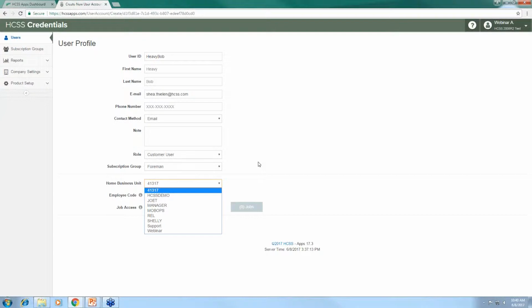Home business unit. If you are an enterprise user, this is where you would set that business unit. Why is that important? Because it dictates what jobs this user will have access to. It also dictates what setups he'll see.